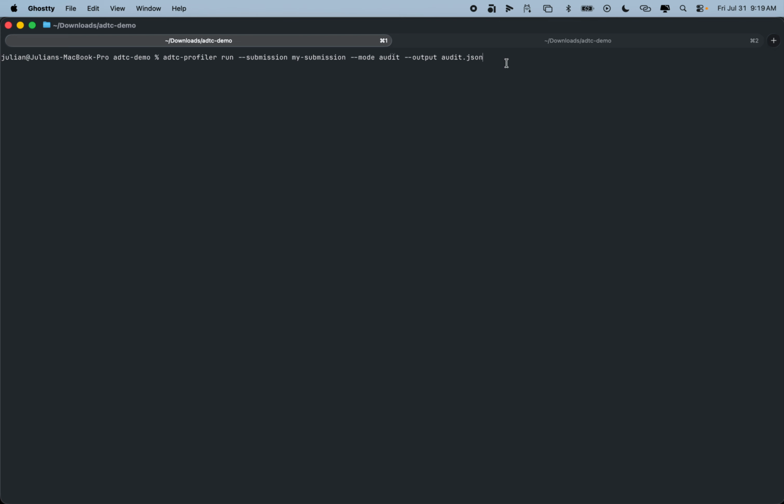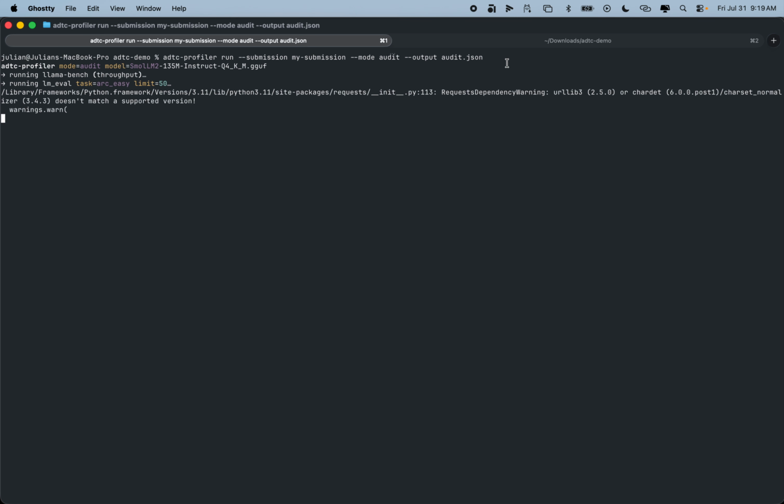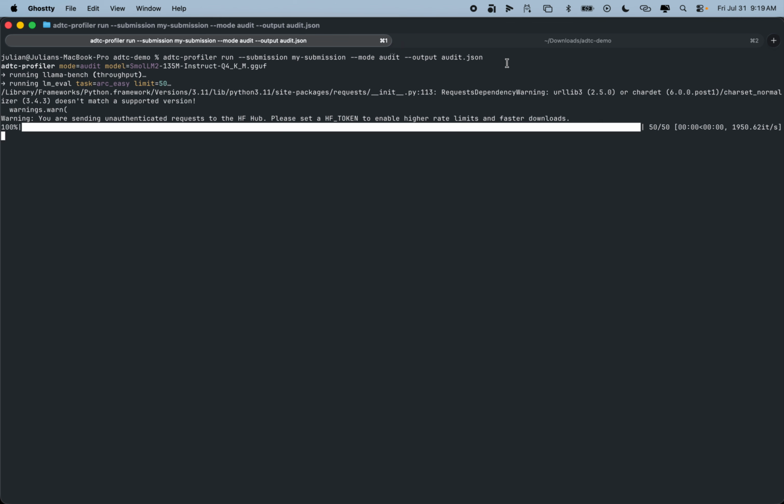And the output file is an audit.json. So we run this. Shouldn't take too long. I'll give it a minute or two. Yes, and then that's done.